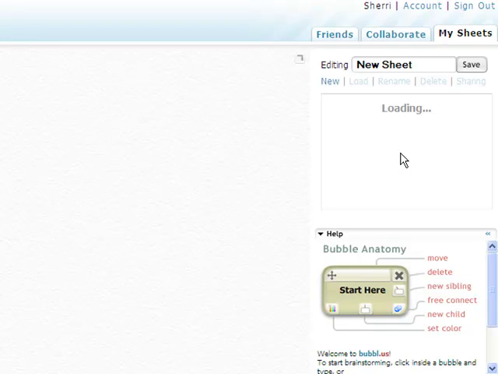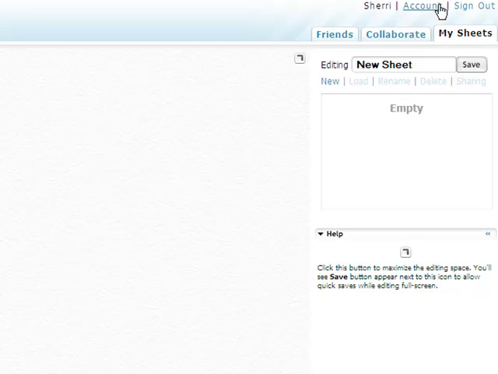And now let's go ahead and look at the interface. You notice up here in the top right corner, we have our account and sign in and out buttons. We also have three tabs. It opens up to My Sheets. If you have created an account, it allows you to save your work and work on existing brainstorming maps that you've created.